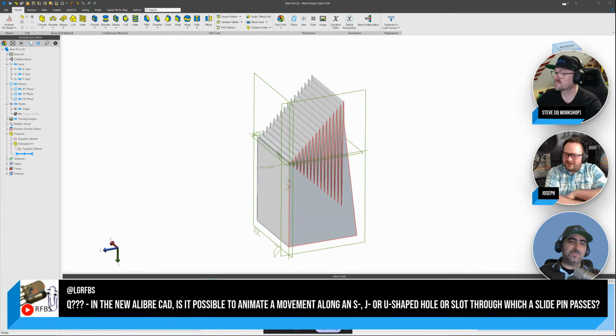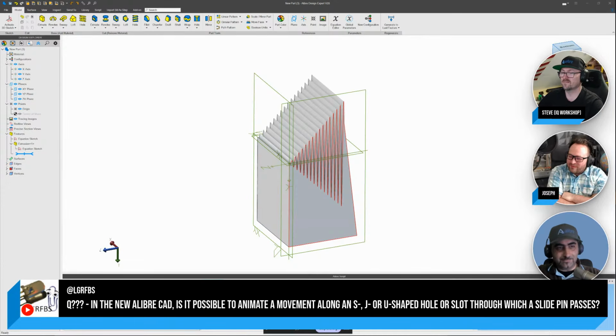Yes, this is a good one. It is the new Alibre CAD. Is it possible to animate movement along an S, J, or U-shaped hole or slot through which a slide pin passes? I can't think of a way to do that currently, if I'm honest. I don't know if you have anything, Costas.